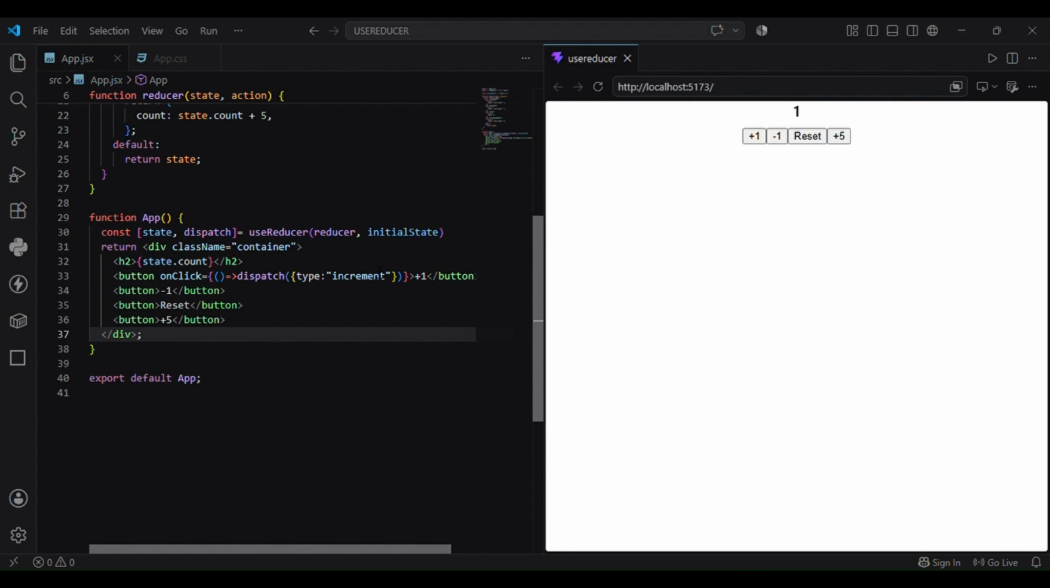Let's understand what's happening here. When I click on this button, I'm calling the dispatch function. Inside the dispatch, I'm sending an object with type increment. React sends this object to the reducer. The reducer checks the action type. It matches the increment case. Then it returns the new state where the count is increased by 1. React receives the new state and automatically updates the UI. Let's test it. Okay, 1, 2, 3. It is perfect.